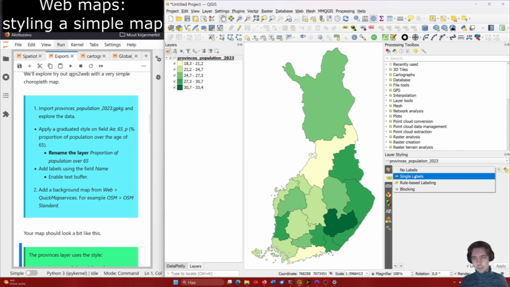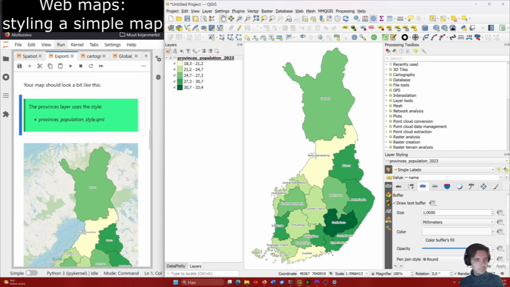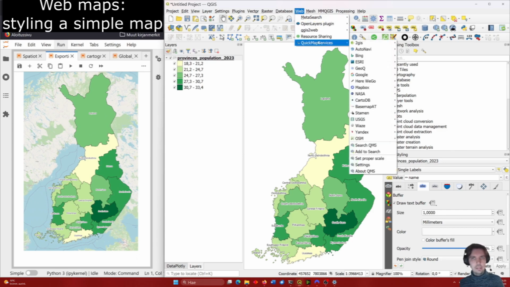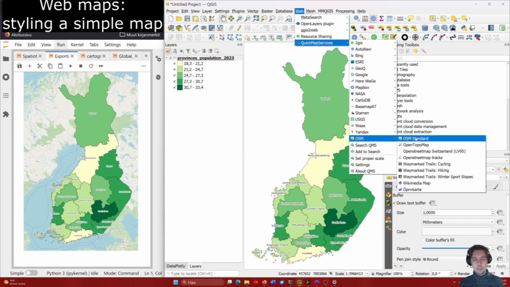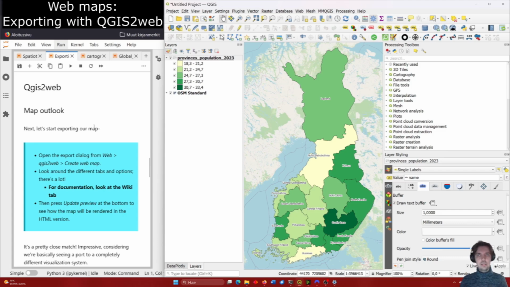Then you should enable labeling and have a name in there. And I always like these buffers around the labels, so have those active. Oh yeah, and then finally add a background map, whichever you want. I will just use the standard OpenStreetMap styling. Then let's say that we are now happy and done with this map.